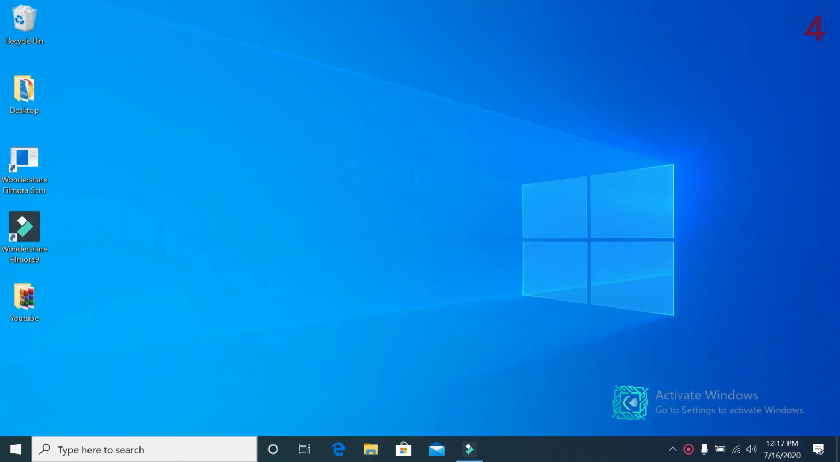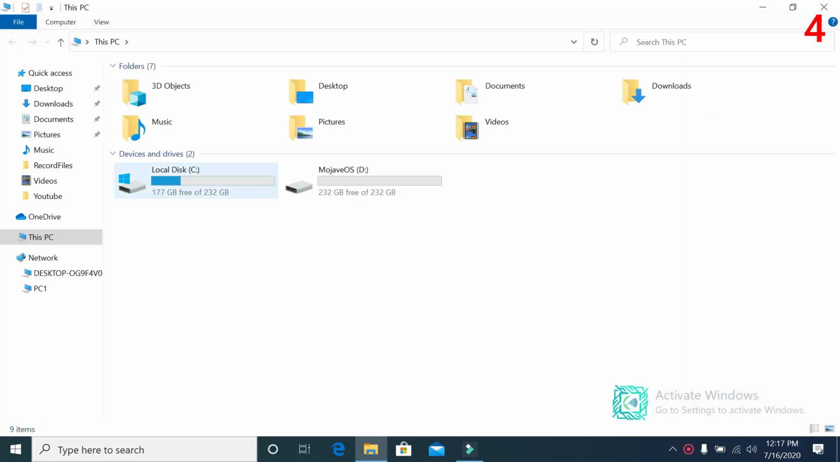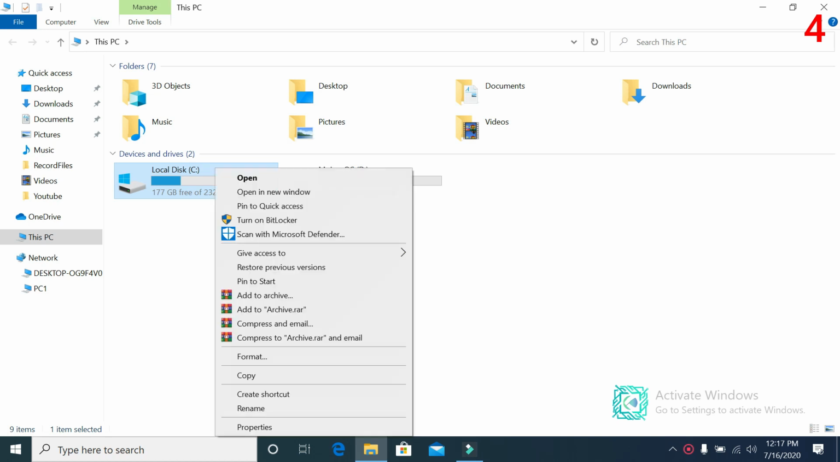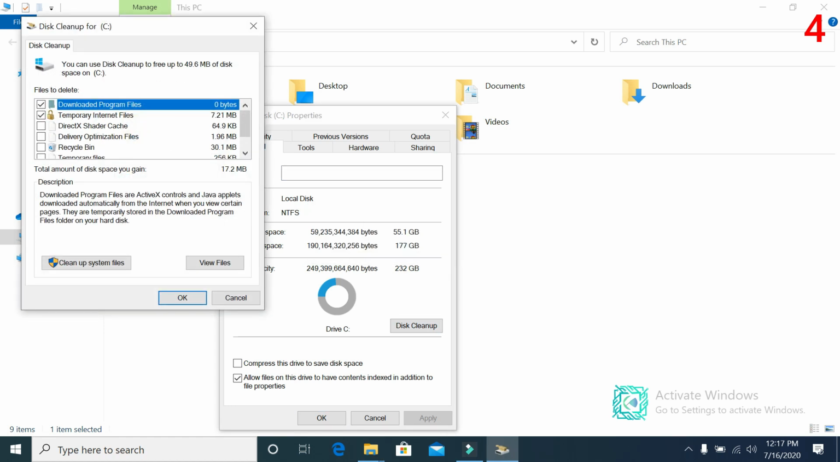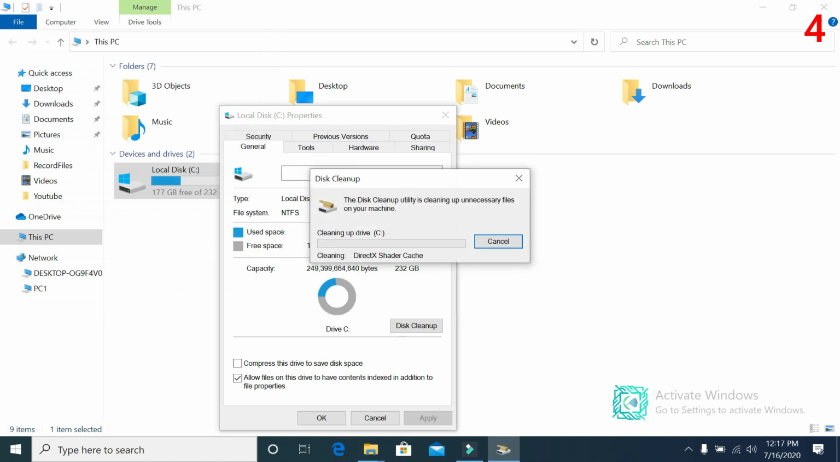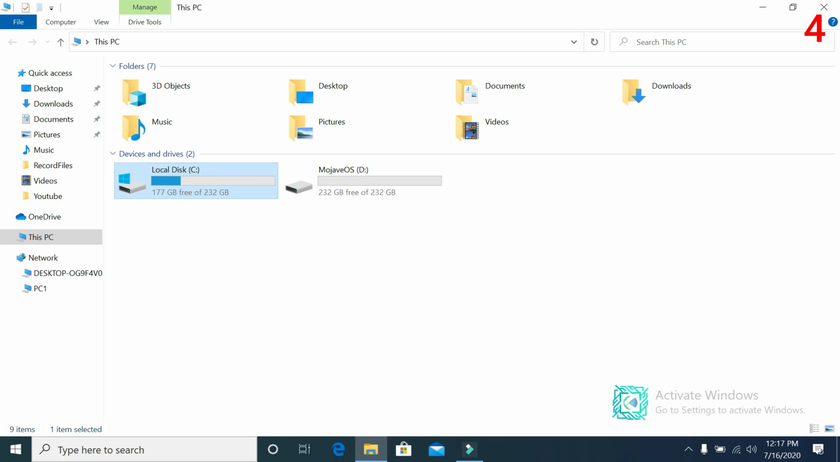And the fourth tip is you have to go to my PC, right click on the local disk C and go to properties. After that, just go to disk cleanup and select all of them. Press OK, delete files. And done.